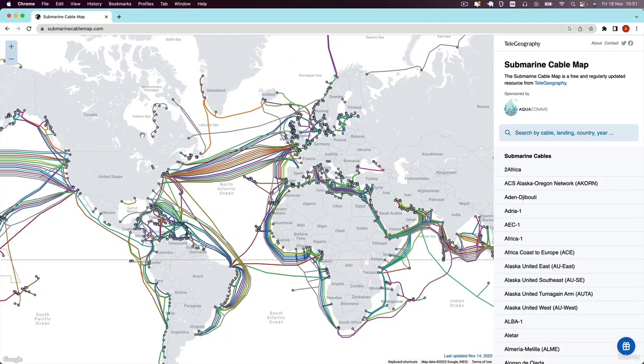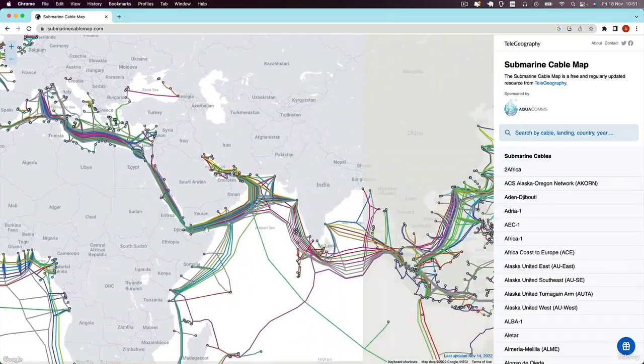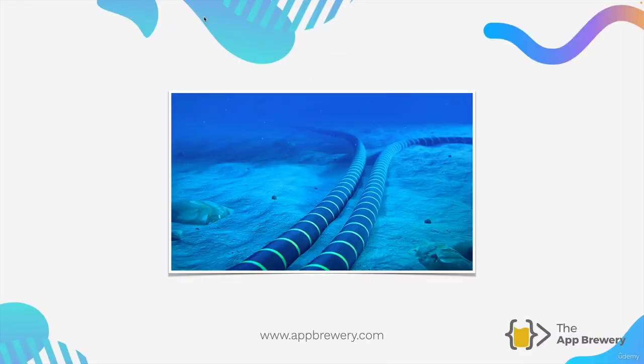And if you head over to submarinecablemap.com, you can see all of these cables and see the ones that connect you up to the internet. And these undersea cables are massive, consisting of hundreds of fiber optic fibers, each of them using lasers to transmit up to 400 gigabytes of data per second.